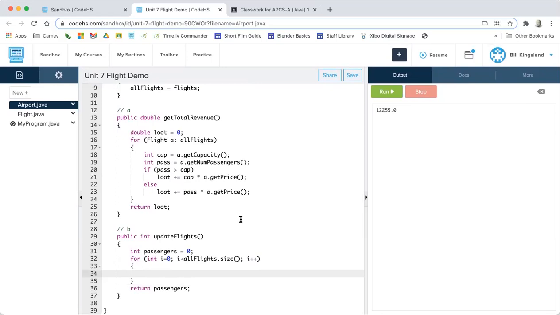Let's see, what do we do here? I'm going to set up variables again, kind of like what I did here, just to simplify the code a little bit. So int seats equals allFlights.get(i). Oh boy, this is going to be a mouthful. We want to get that flight, but then from that flight we want to call another method. We can do that so conveniently in Java by simply using the dot notation. So it's .getNumPassengers, I think was the method.